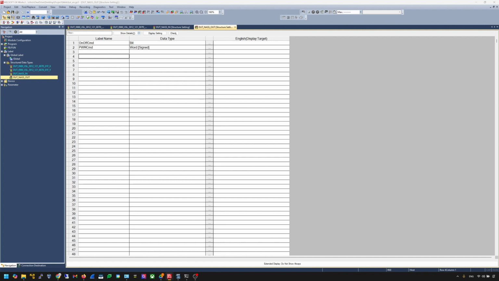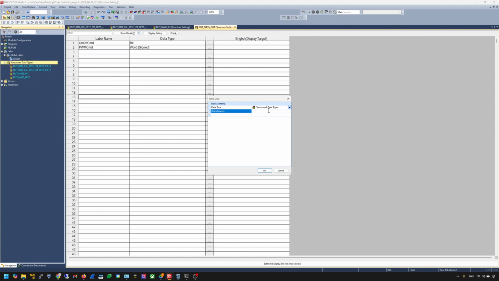Okay, then I will have a data type to group these two into one, DUT_NASS.